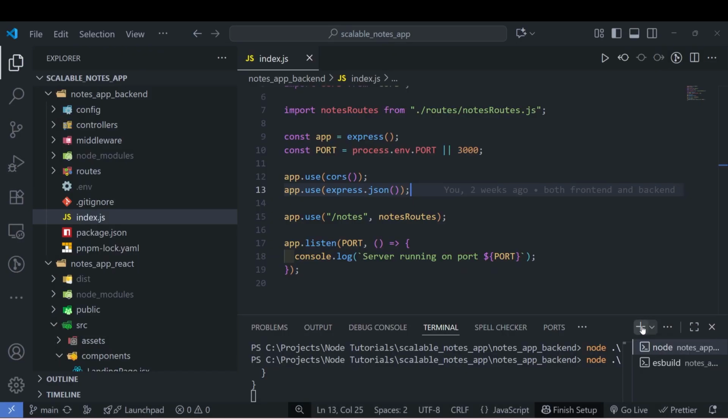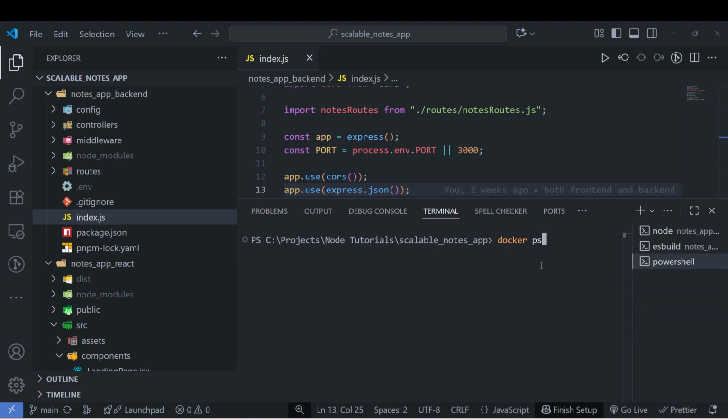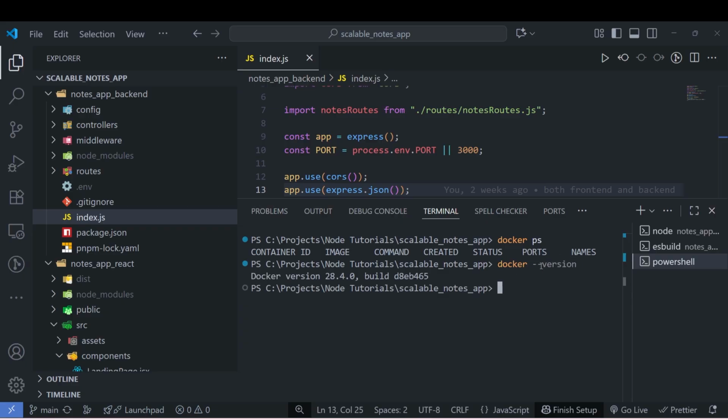To know whether Docker is running or not, just open a terminal and type docker ps. Here, if it's showing this kind of response, it means that Docker is running in your system. Or you can also run docker --version. It will give you the version of Docker that is installed.